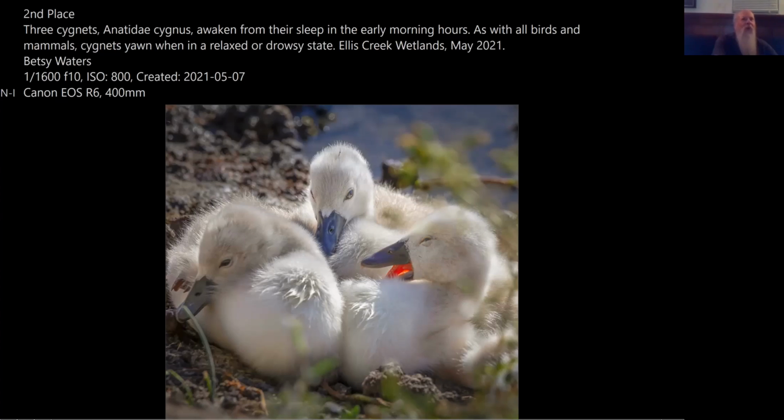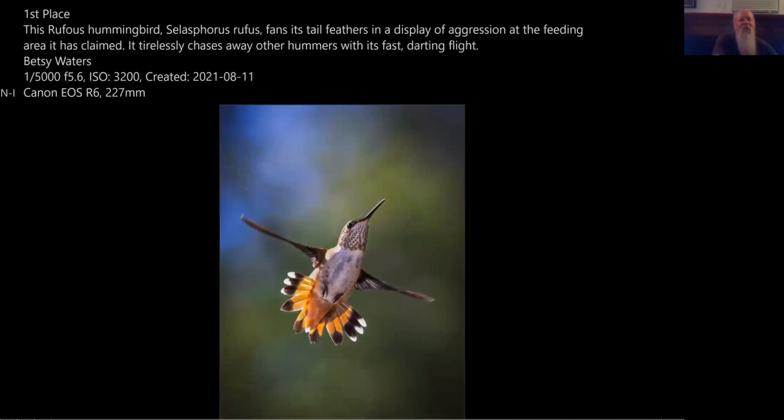Congratulations. First place, Betsy also. Woohoo. Thank you again. This little tiny thing that's such a bully caught my eye because it was in the morning and the sun was coming through these very vivid tail feathers. So I stepped outside and just took a lot of burst photos. And this is what I ended up with. Thank you. Amazing. Stunning. Love the tail. Congratulations.